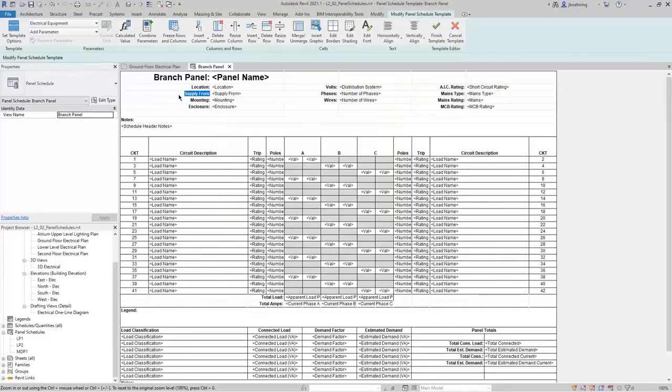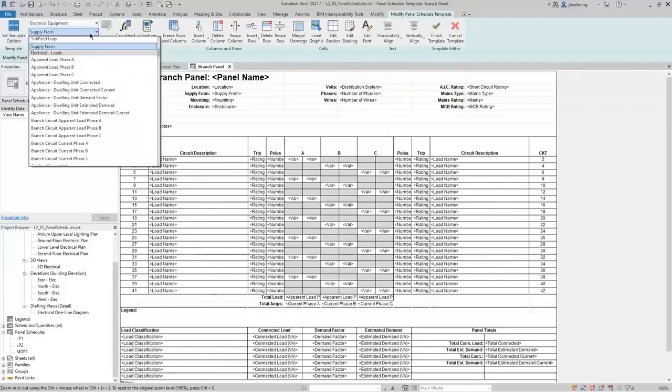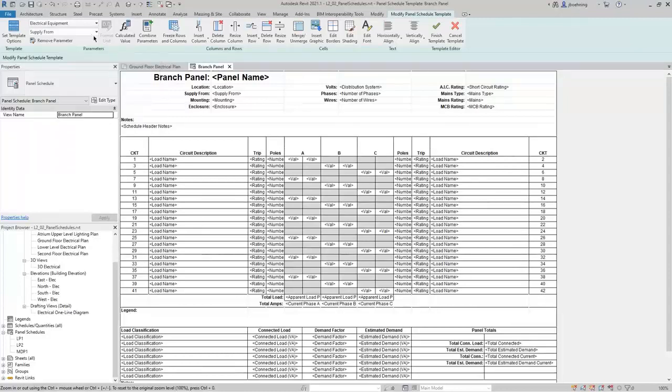So in this cell we have text, and then in the cell next to it we have a parameter. The parameter can be controlled in the contextual ribbon. You can choose the category, and in the header area you can choose to add information from the electrical equipment category or from project information. Once you select a category, you can then expand the drop down underneath and select a parameter to add.